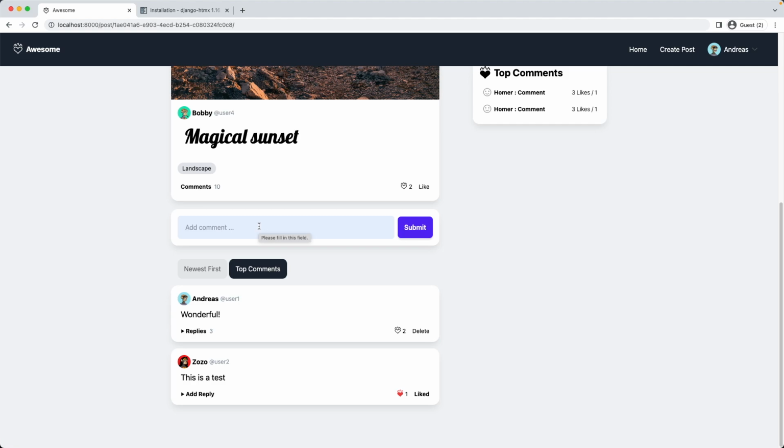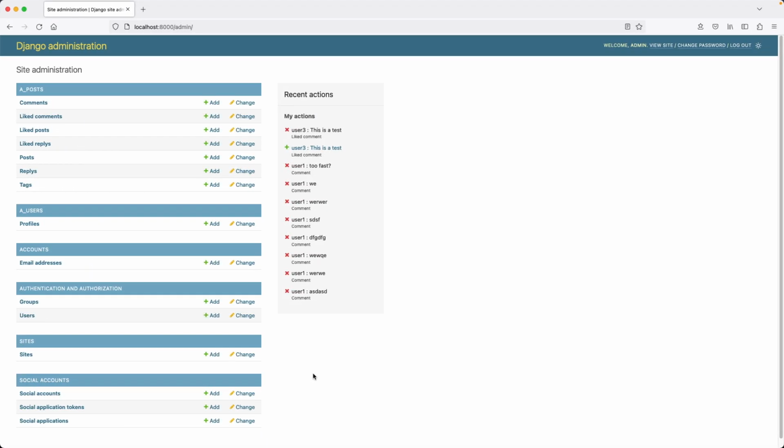Alright, now let's have the comment with the most likes on top. So in this case, it happens to be already in the correct order. However, we have not implemented that logic yet. So in order for us to actually test it, let's add 2 more likes to the last comment here. So let's go to our admin panel. And let's go to liked comments.